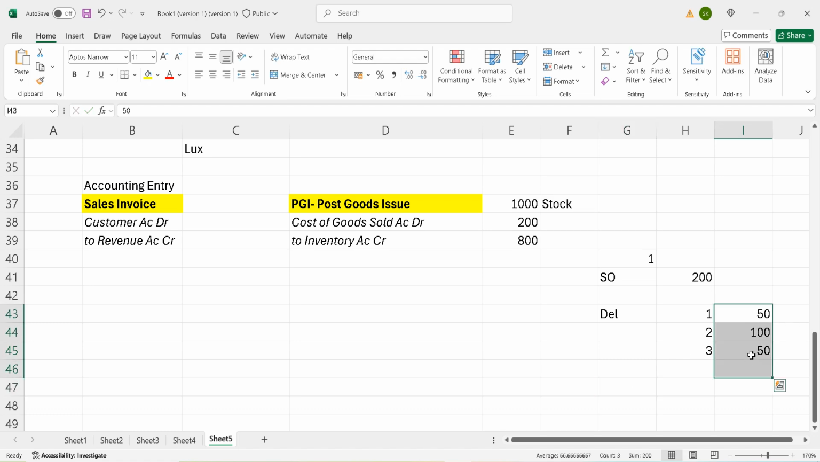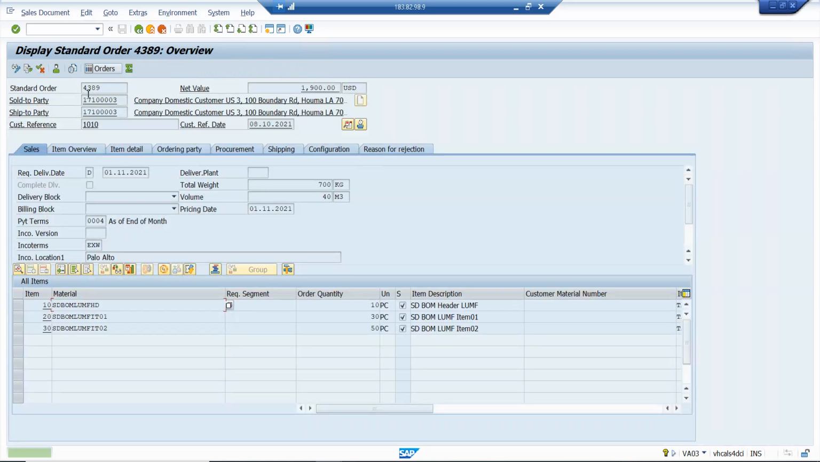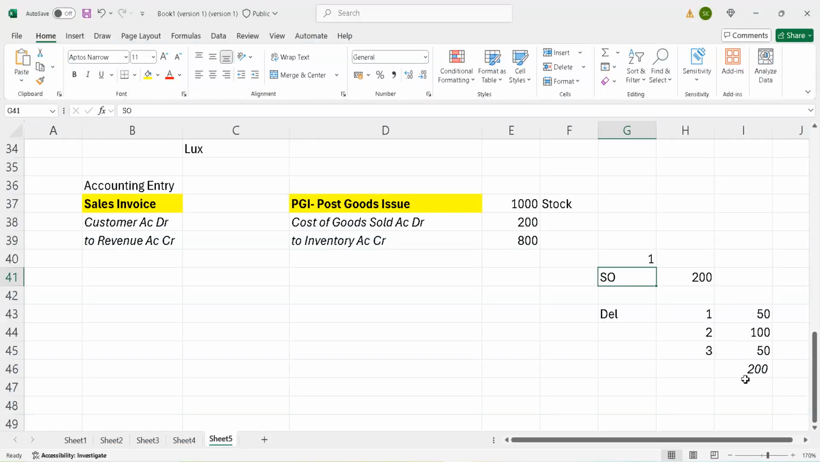So how much is it becoming? It is becoming 200 now, right? So what will happen when you go to sales order 1 and click on display document? See, this is the sales order, for example. You need to go inside to this display document, and here we have an option to see the document flow, right? If you click here, you can see all the deliveries in the flow.